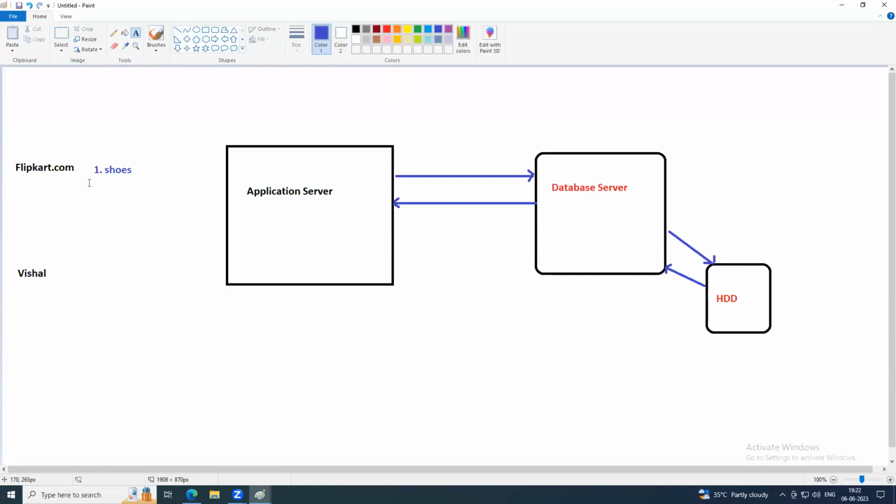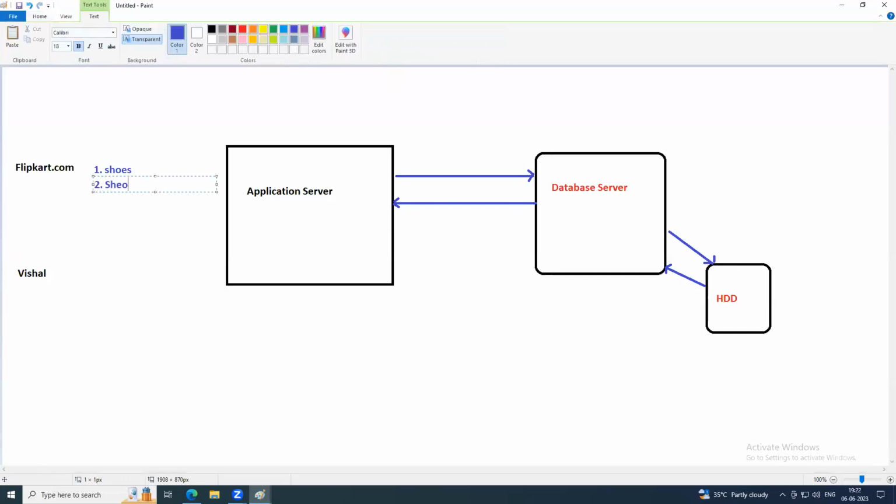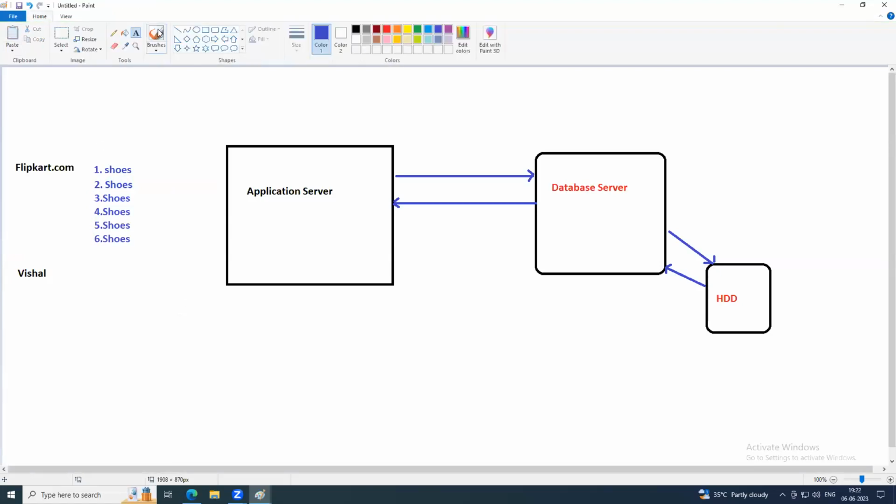Now tell me, the second time he is also asking for shoes. The third time, the fourth time, the fifth time, the sixth time, he is asking for shoes again. If the application server had a face, how would it look? Why is he asking for the same data again and again? The application server itself would be feeling that.